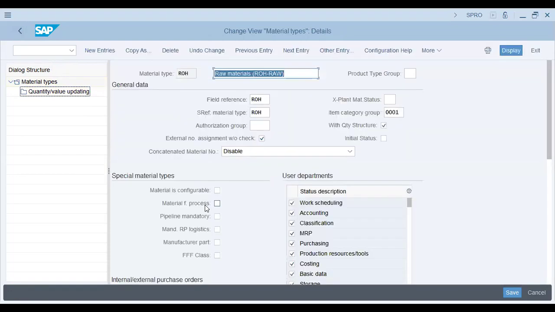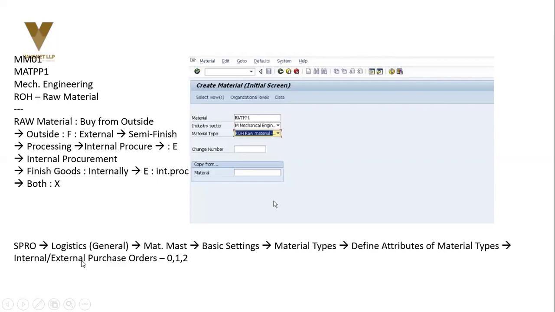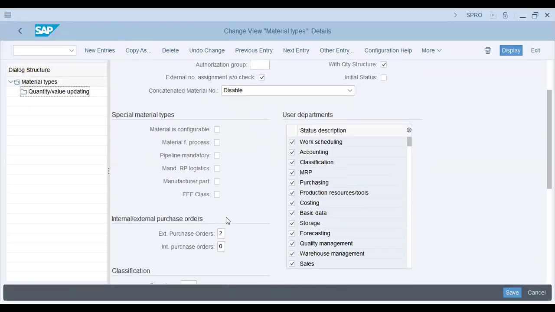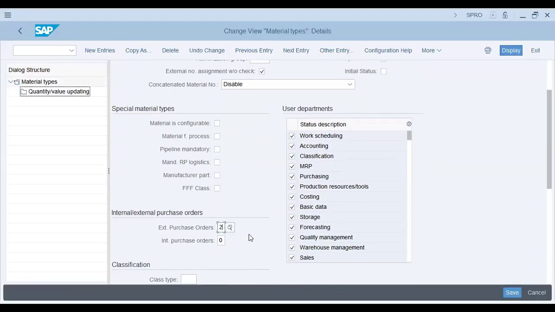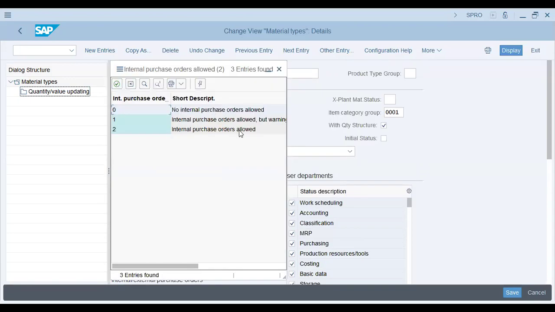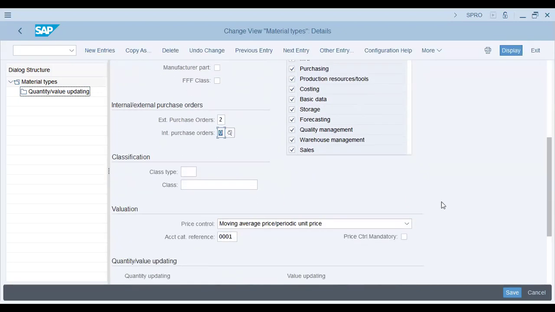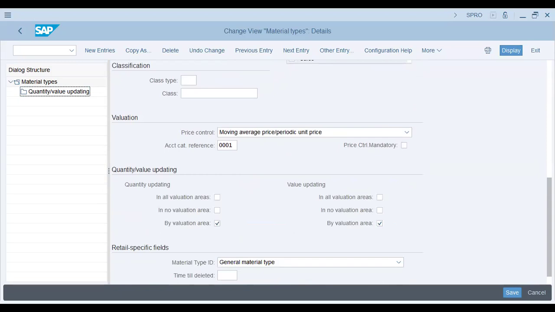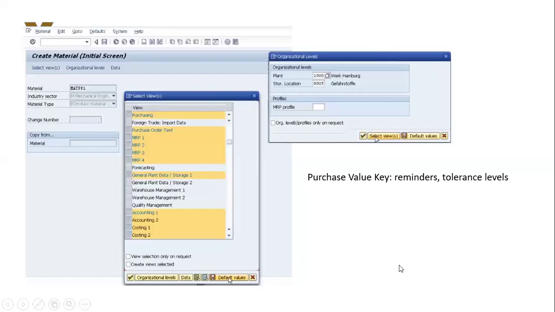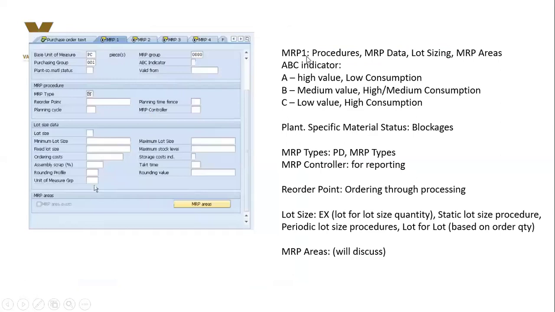ROH, raw, and external, internal, external purchase orders. Internal, we've already discussed this. Internal purchase orders allowed, internal purchase order allowed but with warnings. These are the specific settings that you can assign. We've already done that. Now, these are the views I've already done.